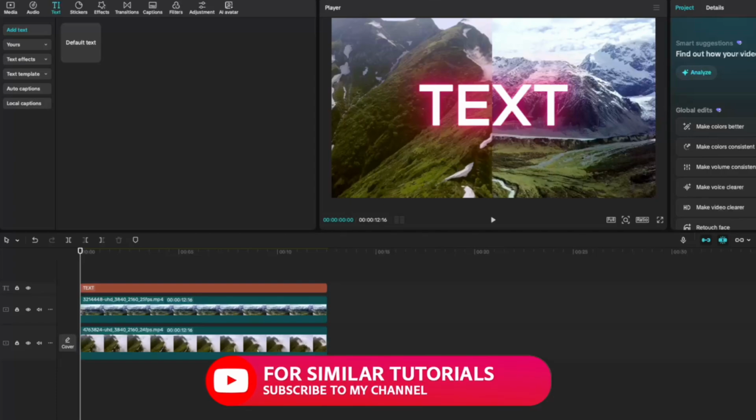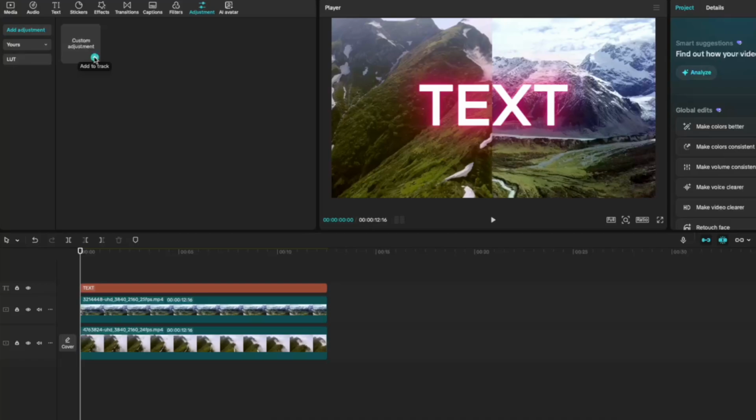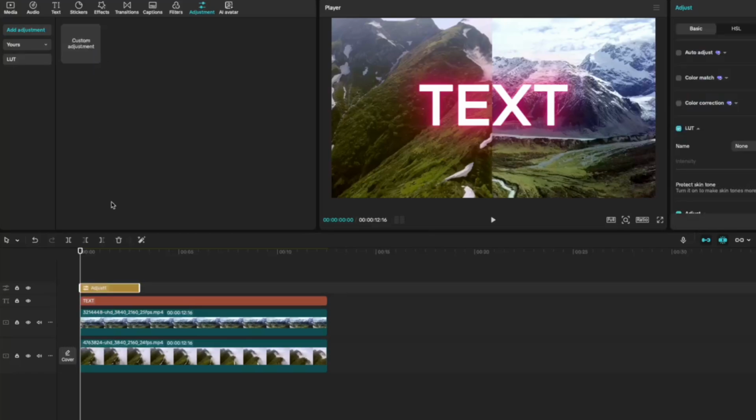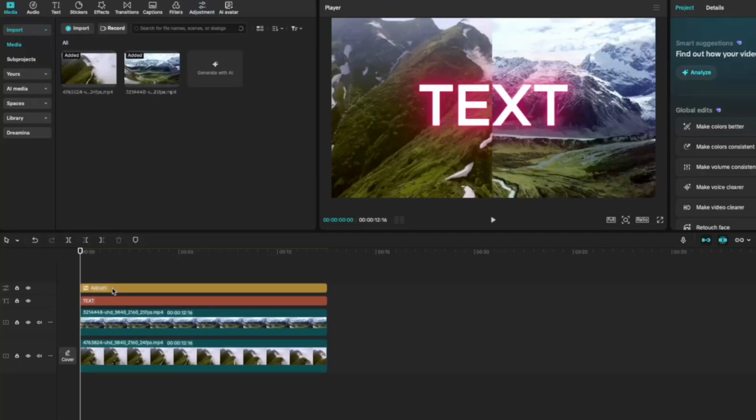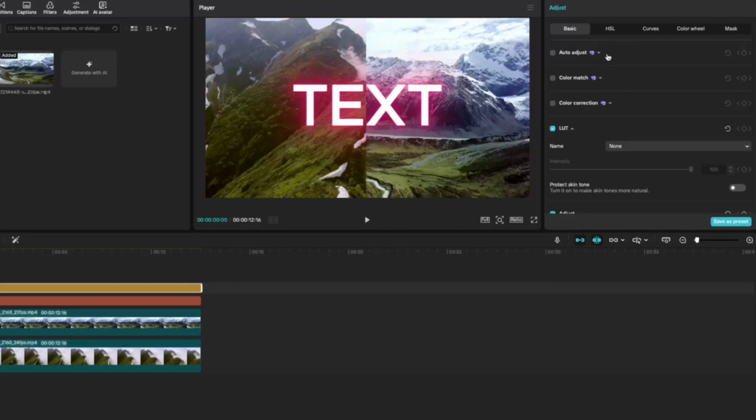To add one, go to the overlay tab and go to adjustment. Here you have custom adjustment. Click the plus to add an adjustment layer to your track. With the adjustment layer selected, an adjustment tab opens up on the right. Here you can make adjustments to your videos, like color grading, brightness and contrast, or exposure.